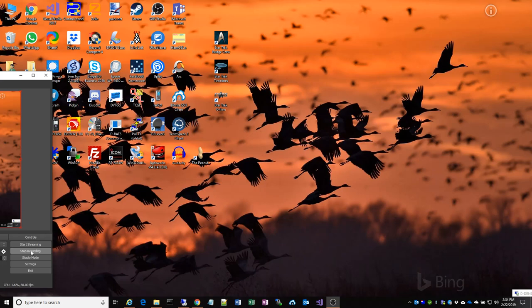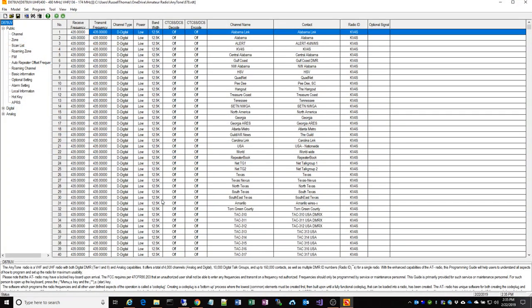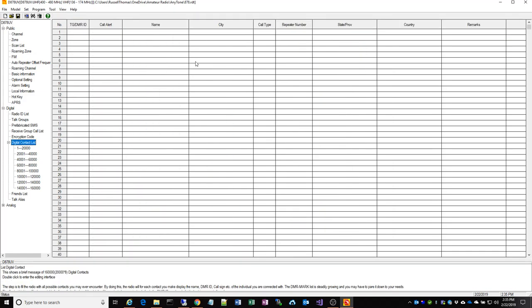I wanted to show you a trick I've learned. It's not really a difficult trick, but what I had been doing was saving my code plug with the full contacts database, DMR database, into my code plug, and that was taking a lot of extra time to open and save the code plugs. So after I took it out, as you can see, it's pretty quick opening now. And let's see, digital contact list, nothing's in there. So if you're interested, I'll show you how I accomplish this.